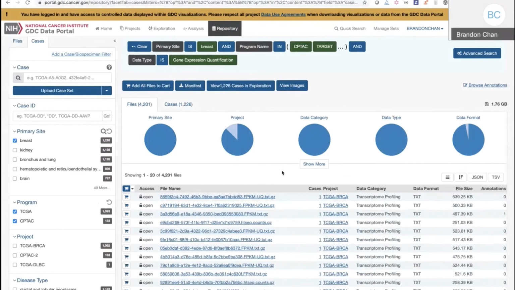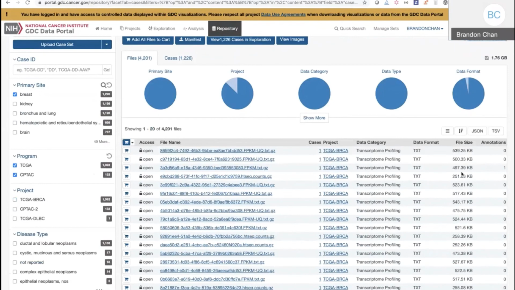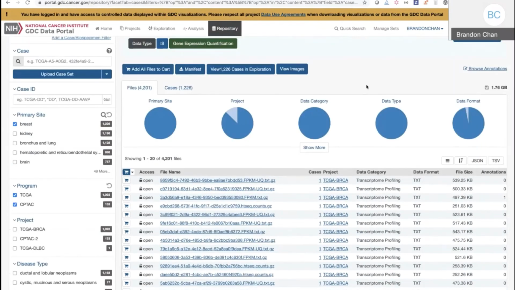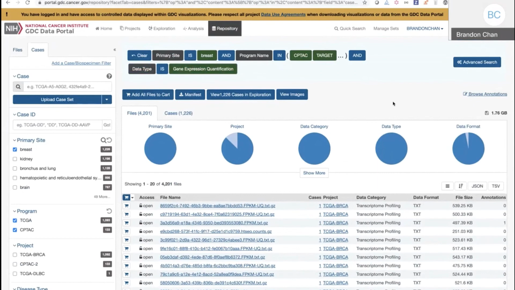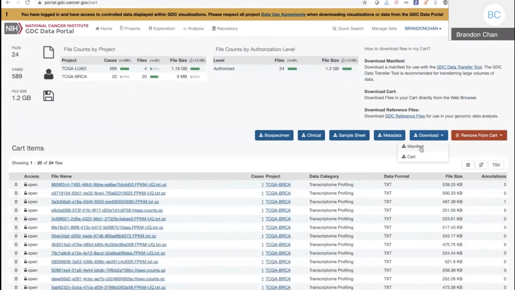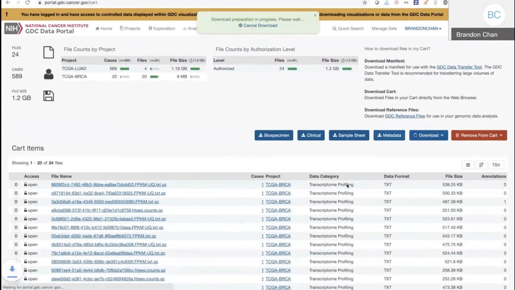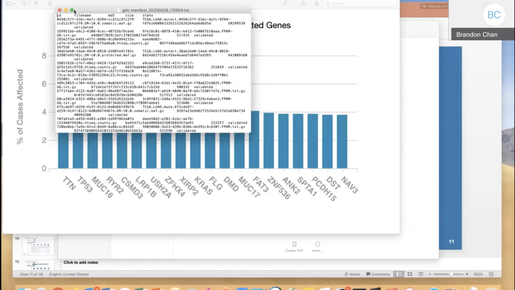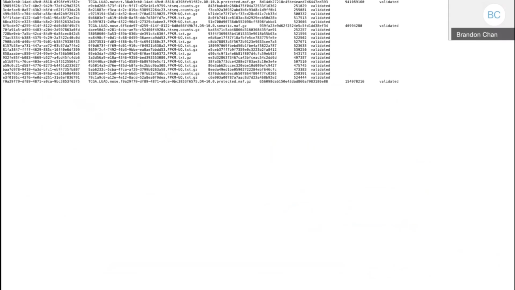Now, this is a lot of files. The file sizes are a bit small, but I don't quite recall, there may be a limit on the cart as to the number of files. So this is a nice dovetail to the DTT webinar. I may need to add all of these files to the cart, and I may need to download my manifest, so I can use that manifest to download in bulk through the command line transfer tool. So you can see the manifest got downloaded. Here's the manifest, and maybe I can supply that through the tool.